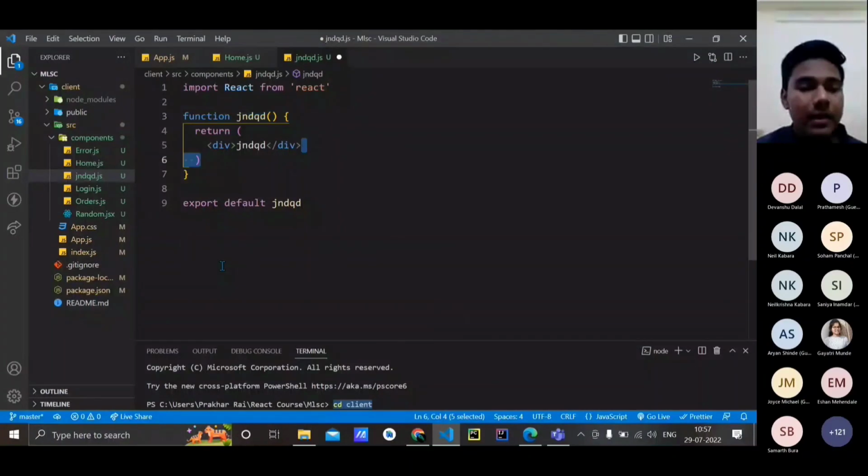So this was a pretty basic introduction of JSX. Now we can move to the components part.